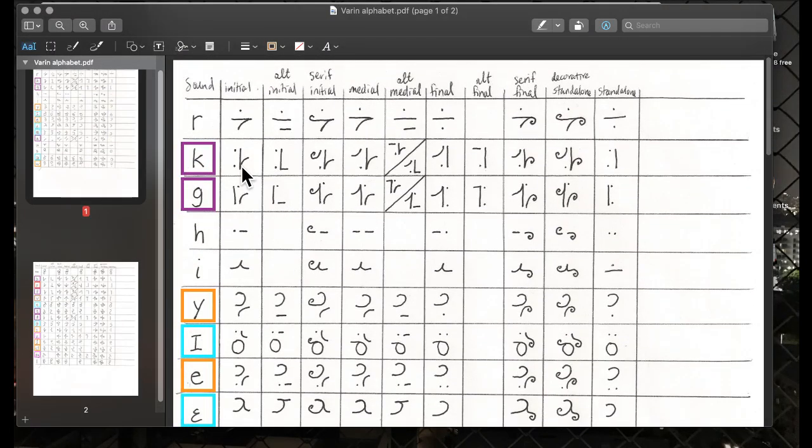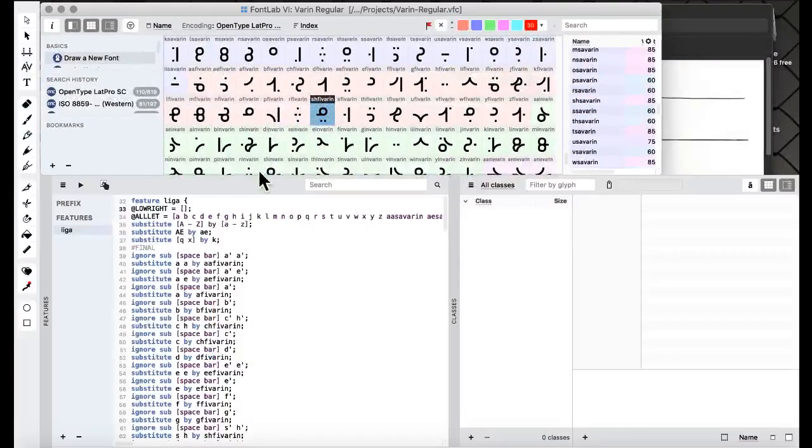Okay, K and Varin, right? Is that how I'm doing these? Yes. So K in Varin, K initial Varin, and then KME Varin. And then that's how we're doing these.